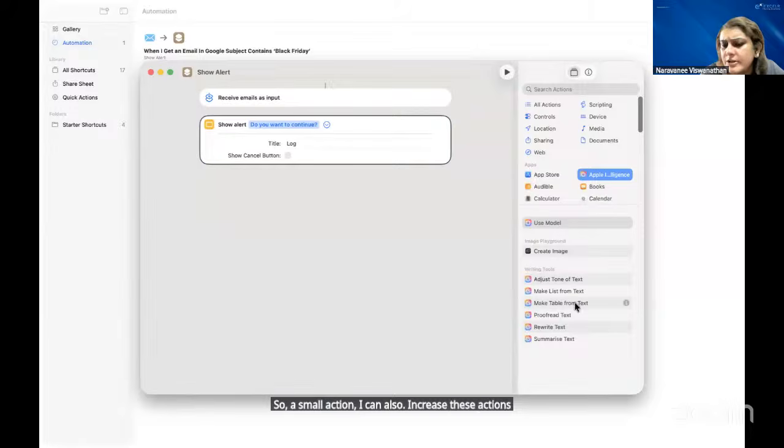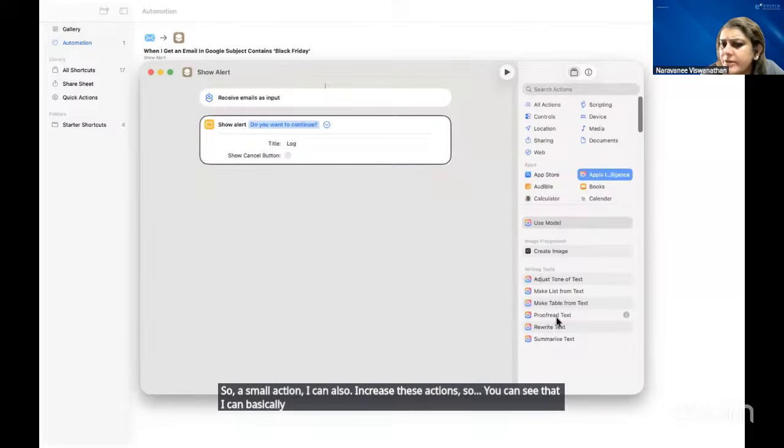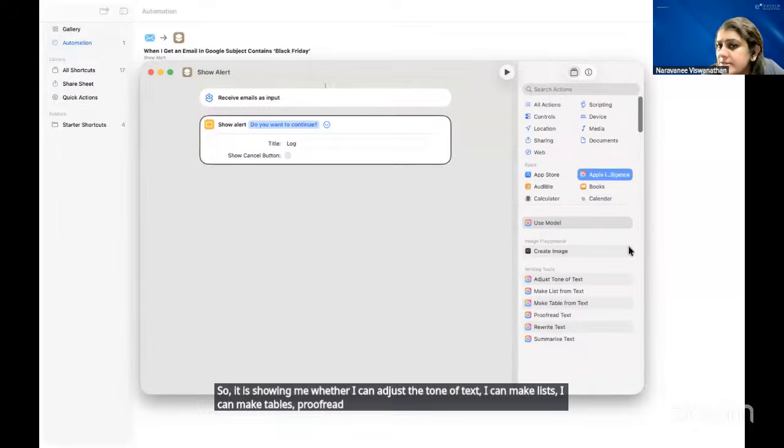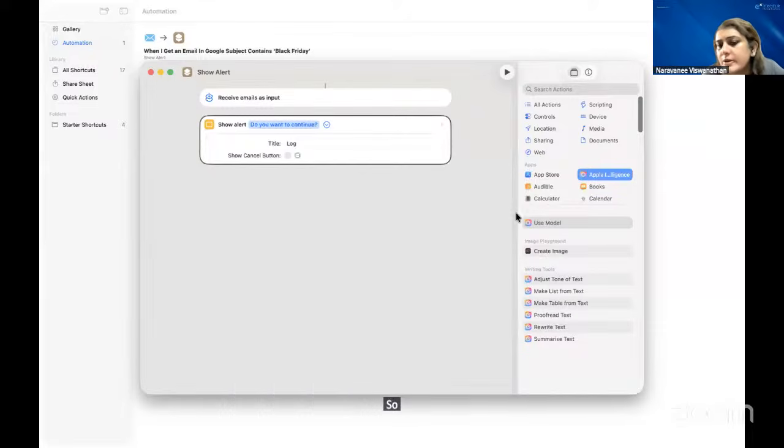You can see that I can proofread. This is an Apple Mac, right? So it is showing me whether I can adjust the tone of text. I can make lists, I can make tables, proofread, rewrite, summarize. So with an email also, I can do that. Am I making sense, everyone?